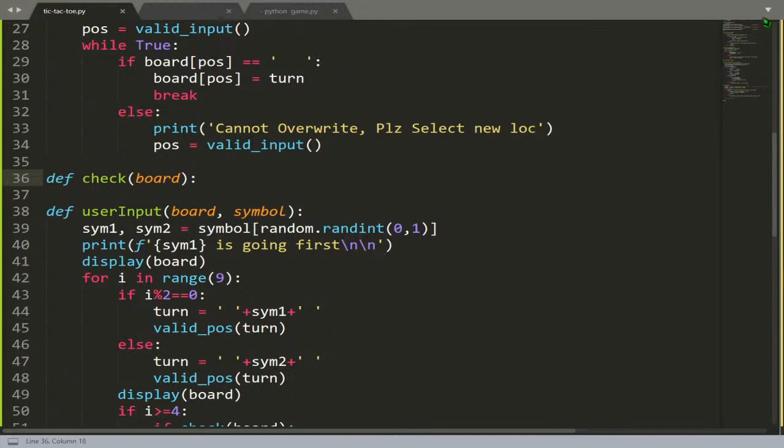So is there any doubt till now? Because I can see the chat has just stopped. Tell me, have you understood till this, the valid input part, valid position part? If you have understood, just spam X. If you have not understood, spam 0. Let's play this game, X and 0 only. Fast guys.